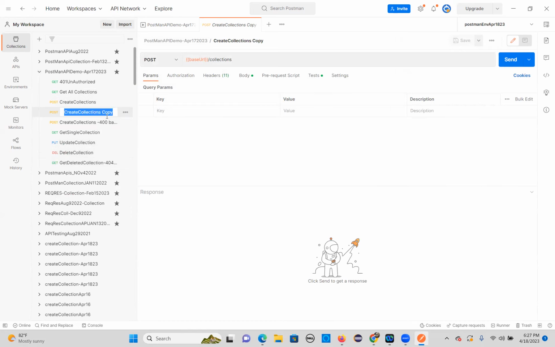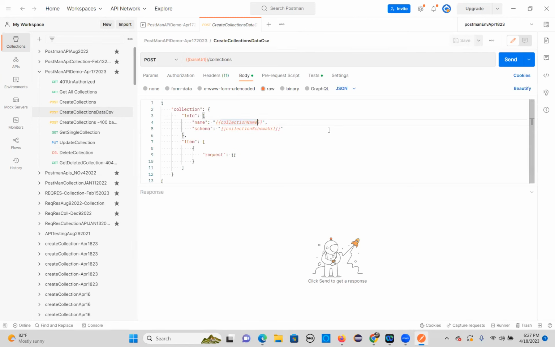I'll rename it data driven. So supply data from CSV file. Data creation, data CSV. Okay, like this I'm giving a different name. So this body also, I'll just give a name, data. And this also, if you want, you can give data.